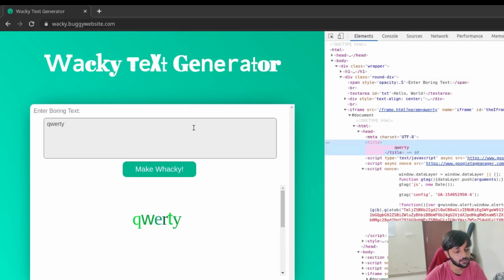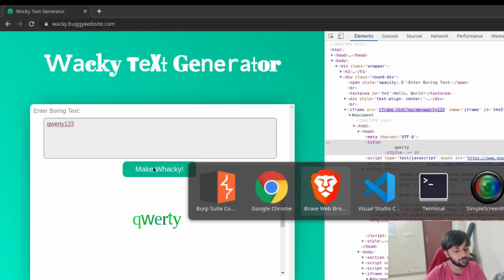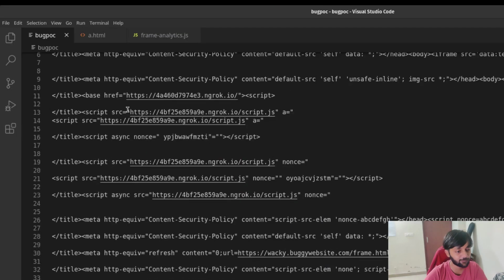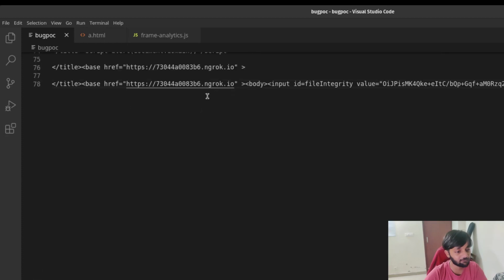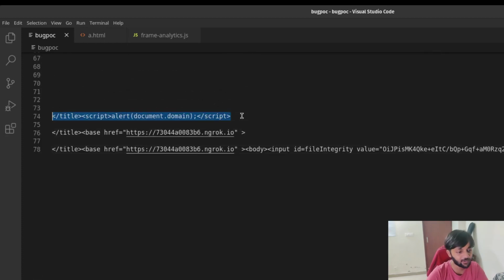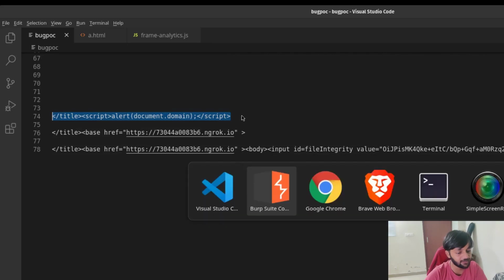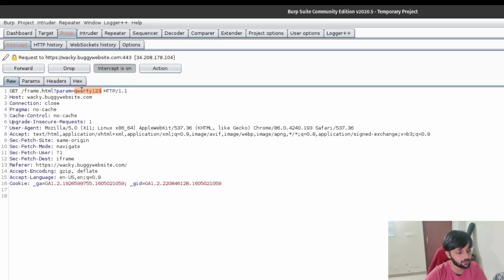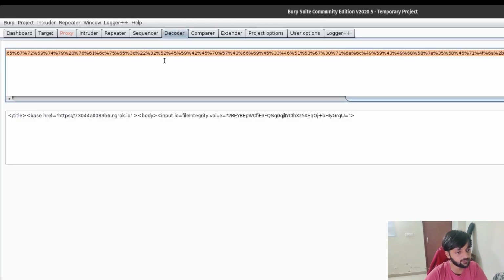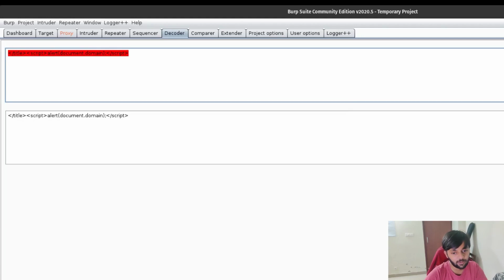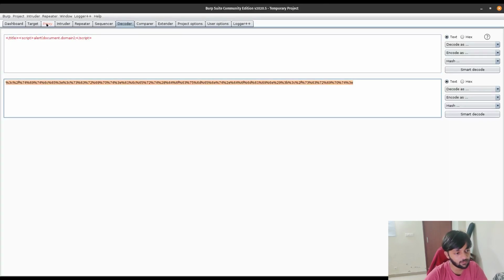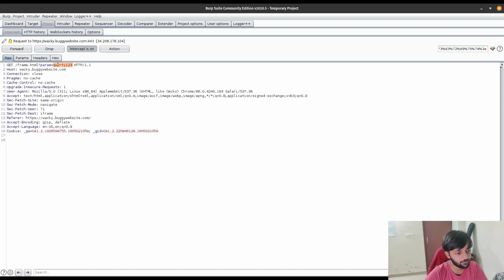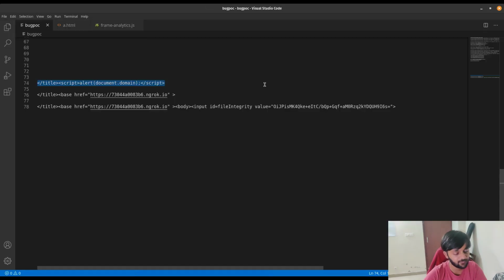Let me intercept the traffic here. QWERTY123 make wacky. These are some of the payloads that I have tried, and this is the final one. Here we are closing this title tag and inserting the script alert. Let's encode this first, encode as URL. Proxy. We could clear this.